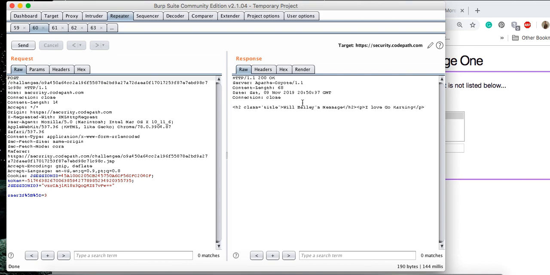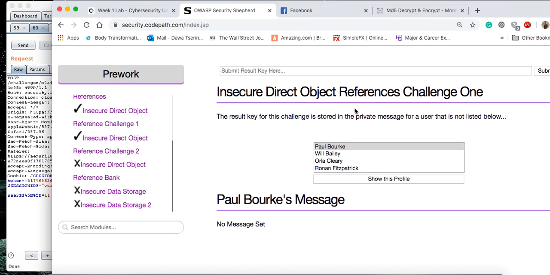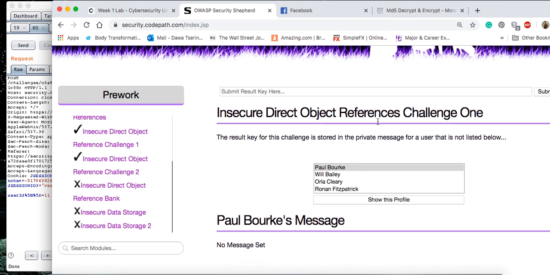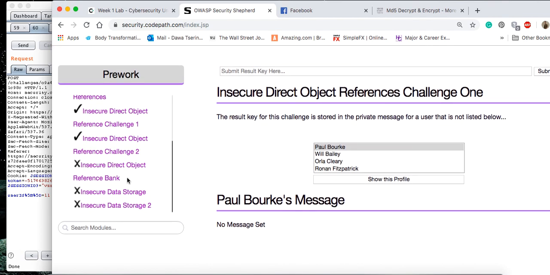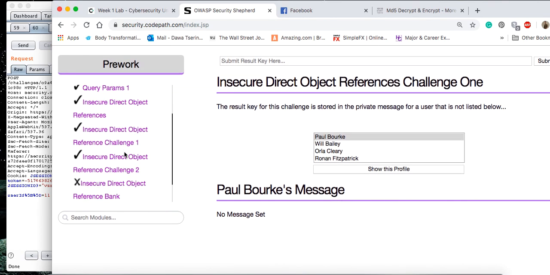Now, since I've already solved this challenge, I know that the user ID is somewhere between 1 and 11. So why don't I put 11 here, send it, and as you can see, it says result key is all of this. Okay, so we have the result key. All we have to do is copy and paste it over here, and let's move on to the next one.